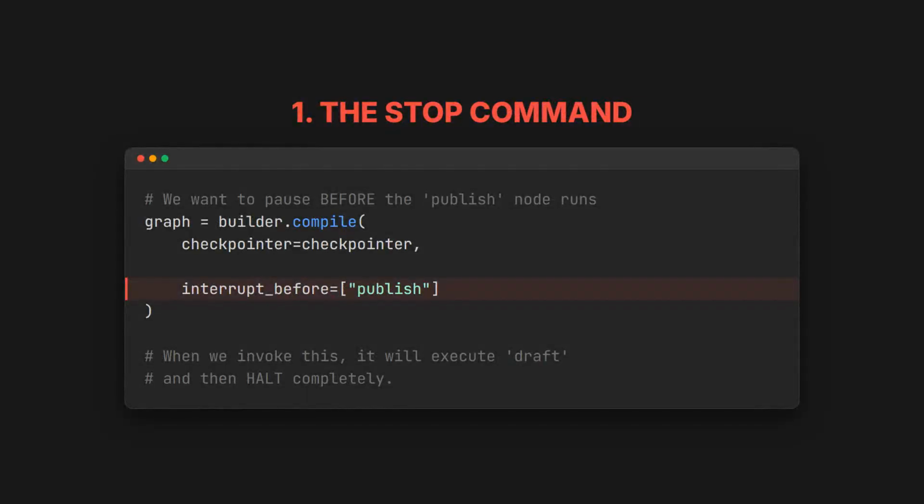Automated agents are efficient, but would you let an AI tweet from your corporate account automatically? Probably not. You want a human in the loop. LangGraph makes this trivial with interrupts. When compiling the graph, we add interrupts before publish. This creates a hard breakpoint.